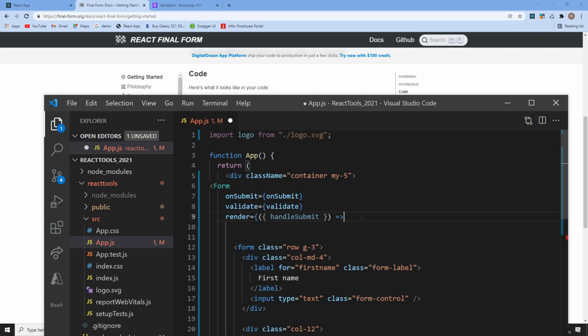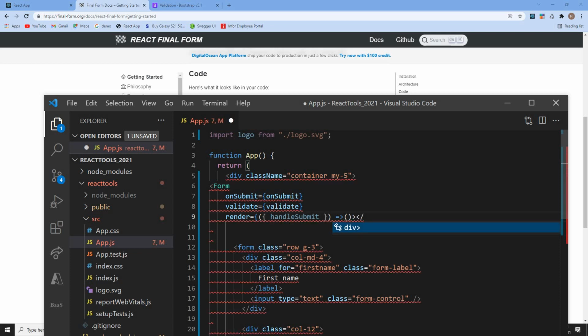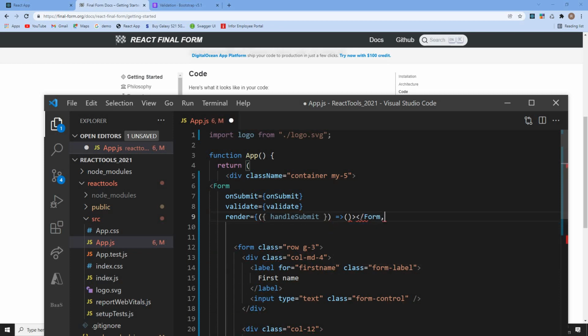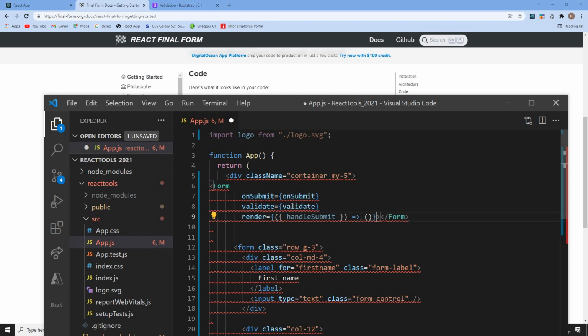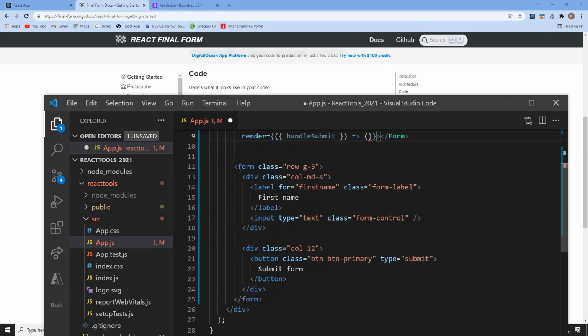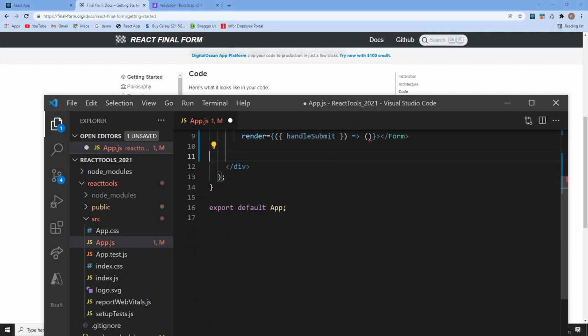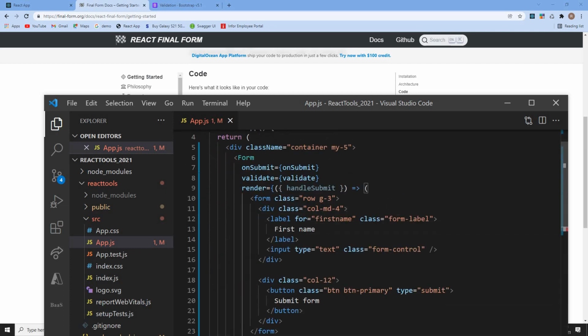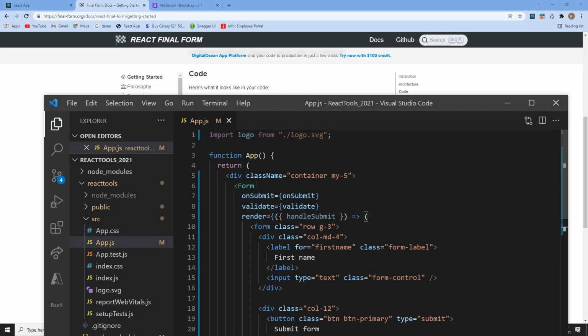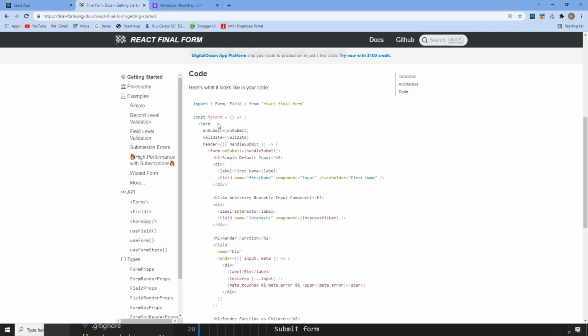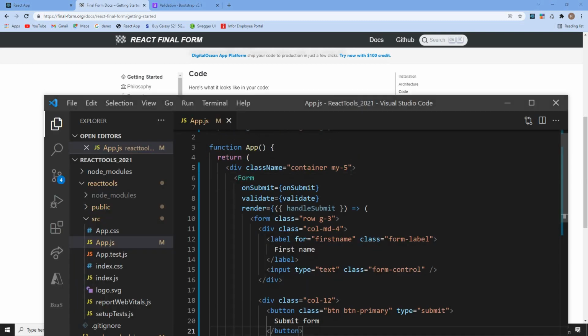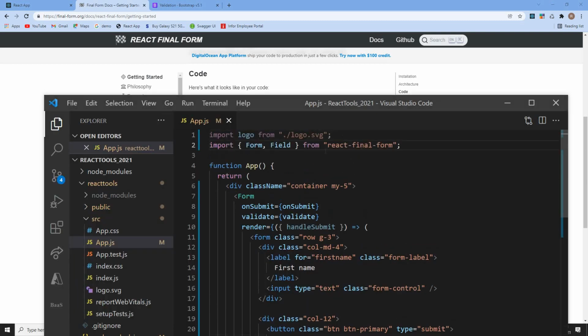So now let me see. I need to close this, of course. Form here, close it, and I need to also use this here. Okay, I have this now. So what I'm going to do is I'm going to copy this our form here, and I'm going to paste it here. So it looks so good, and we need to import this form and this field from React Final Form. So now let me put this here. Okay, I imported here, looks good so far.